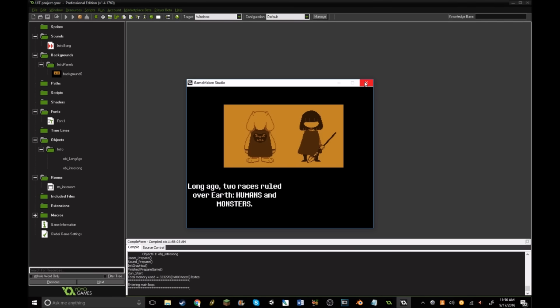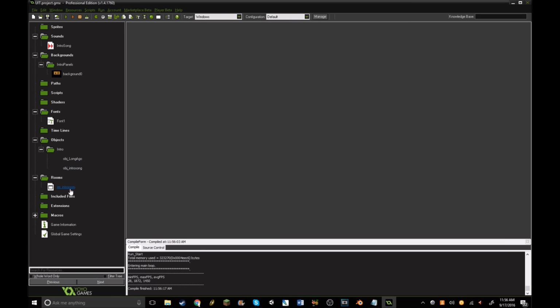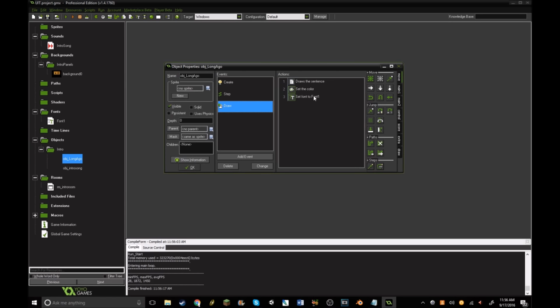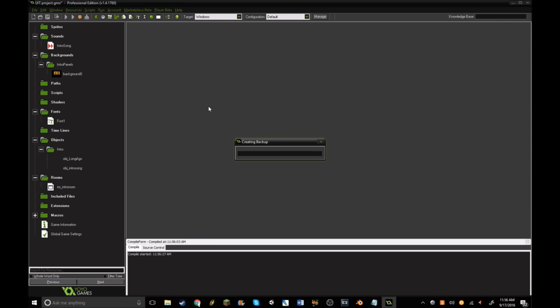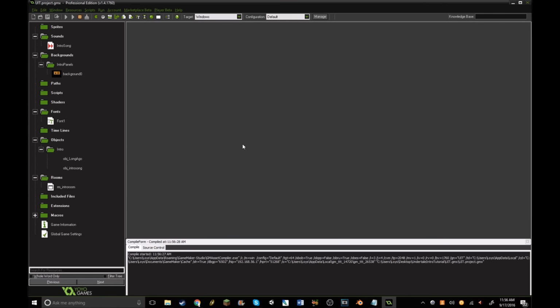Okay, if it's doing that, then what you want to do is go back to this, click draw, and change the font to left. And it should work now. And if it doesn't, then there's another problem, which is also fixable.